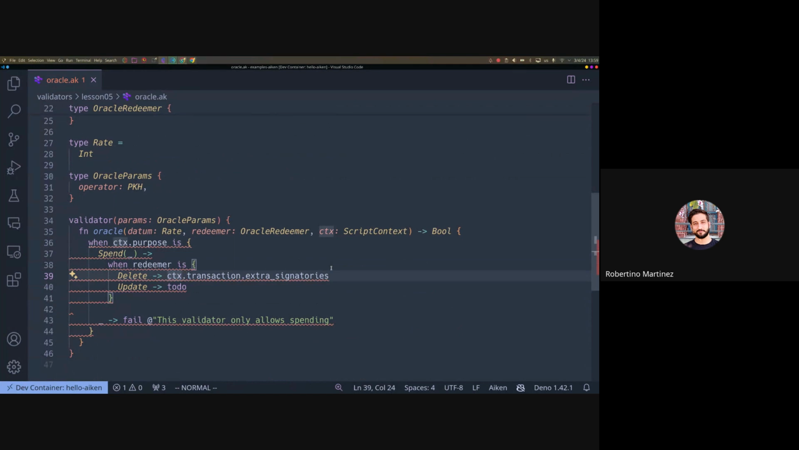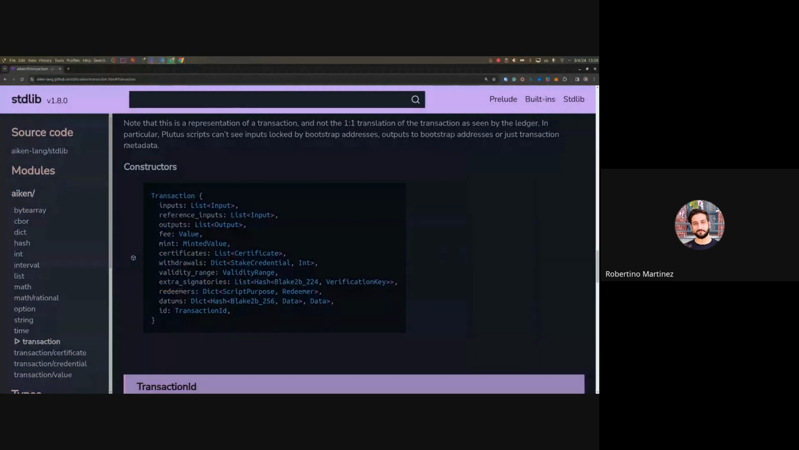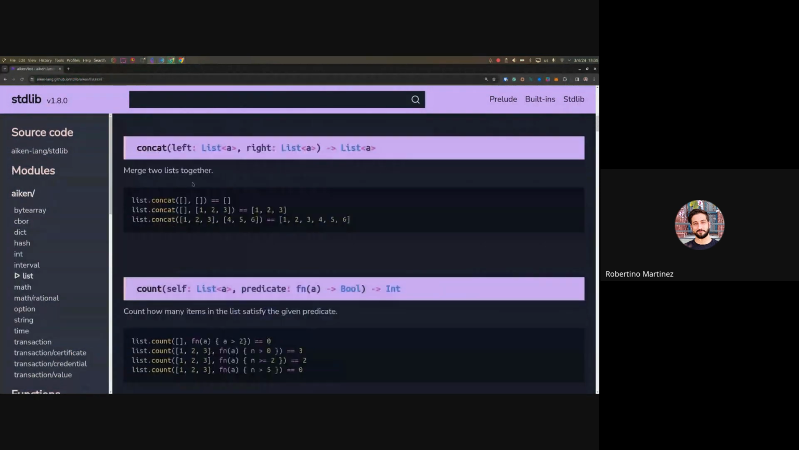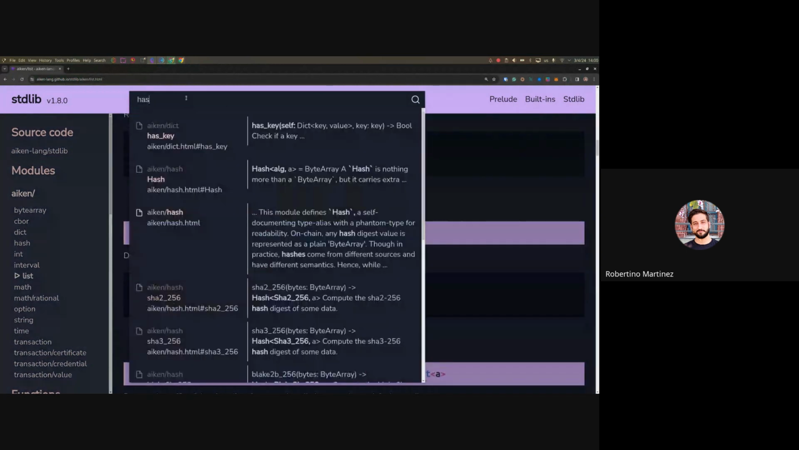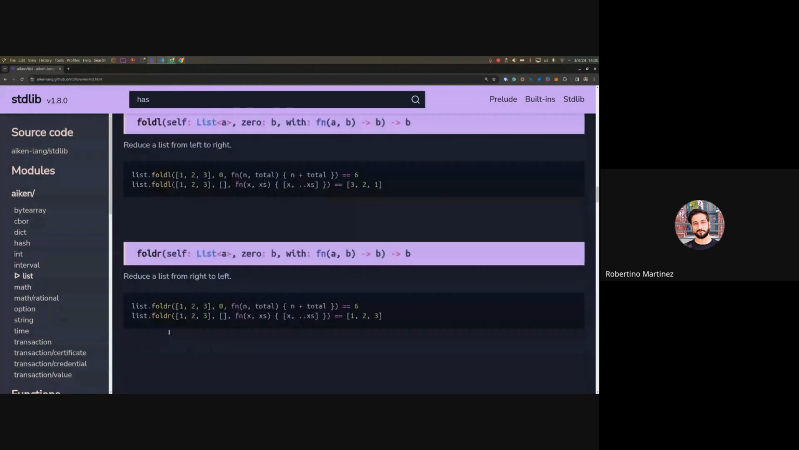So we have now the operator, and we have a list. We have the Pookie hash and a list of Pookie hashes. We already saw this, but we're going to search it anyway. So inside, there you go, we have here the list. We have all, any, and so on. Has, I think it was. Has key. Again, it is has. So let me look for it.